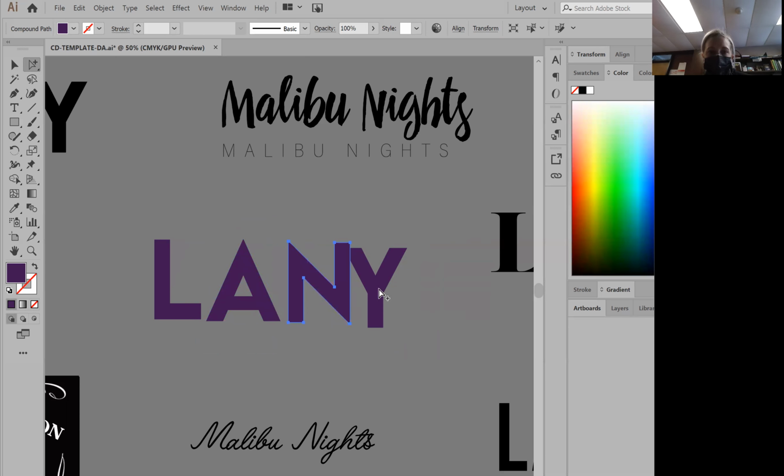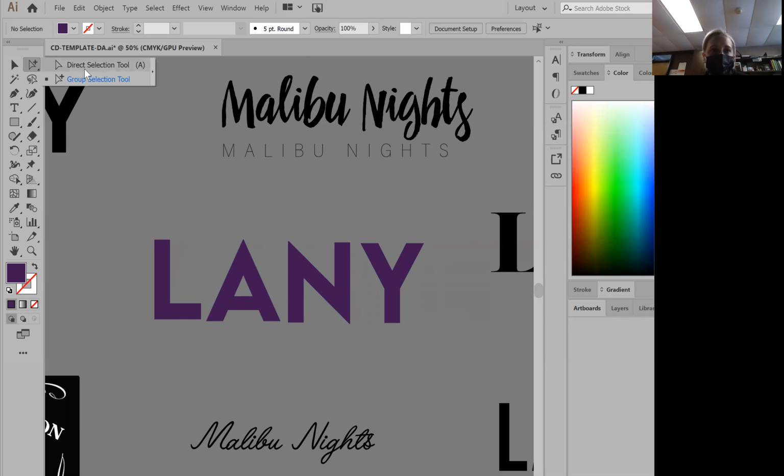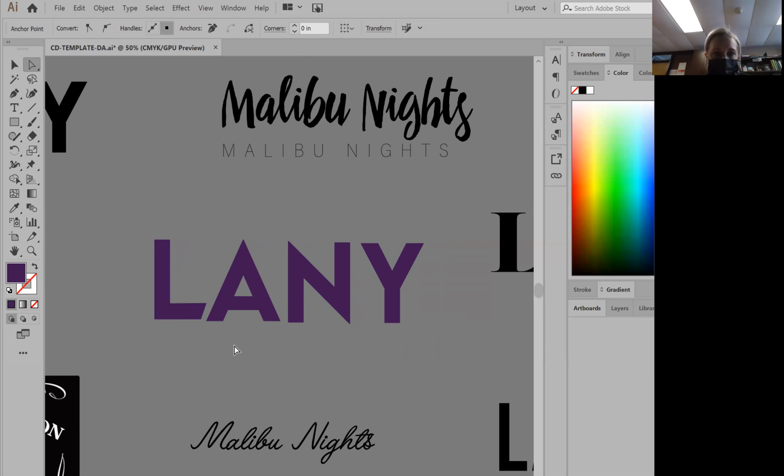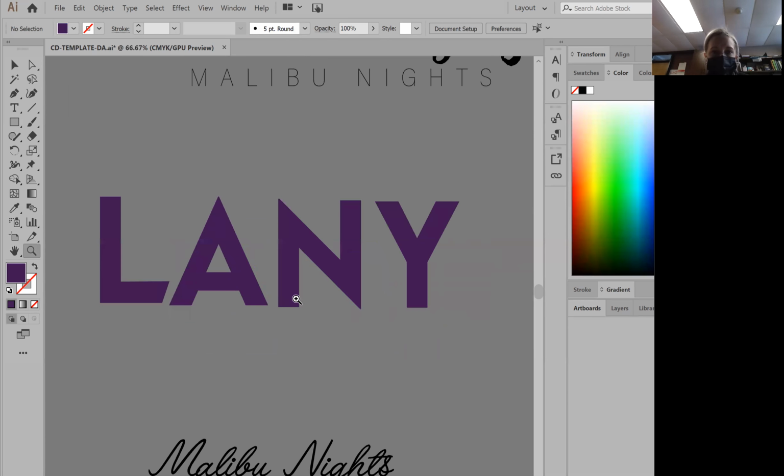And then the other thing that you can do once your type is outlined is you can actually use the white arrow to tweak the points. So if you remember back to when we worked with the pen tool, if we click on just one point, we can then drag, move, or extend that point. So now we can really customize our type.